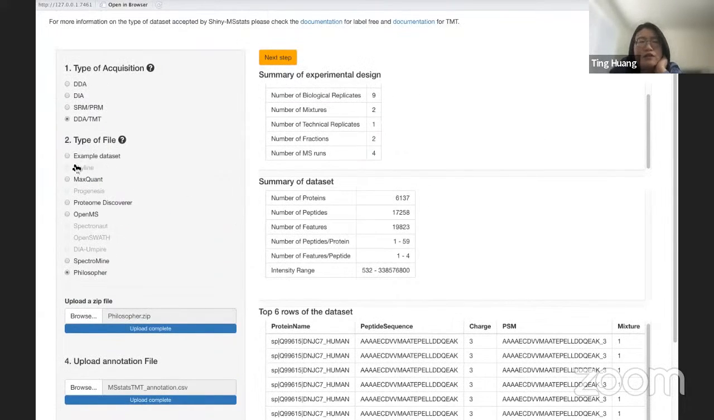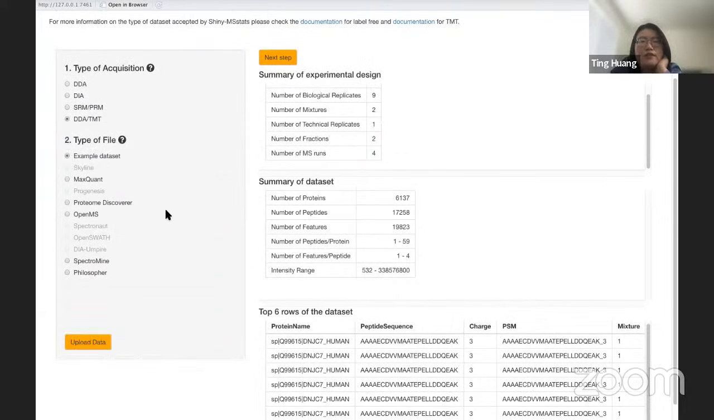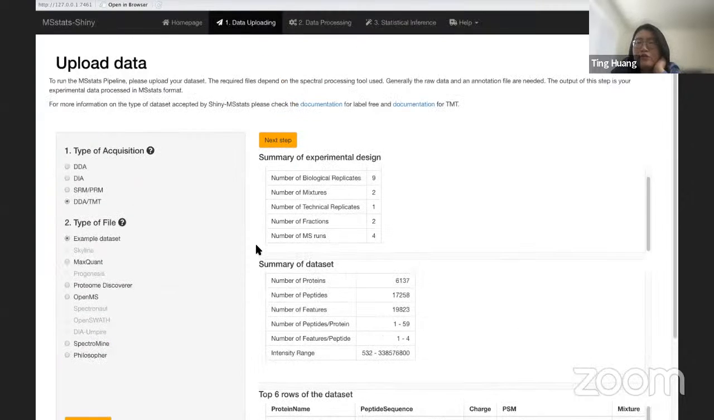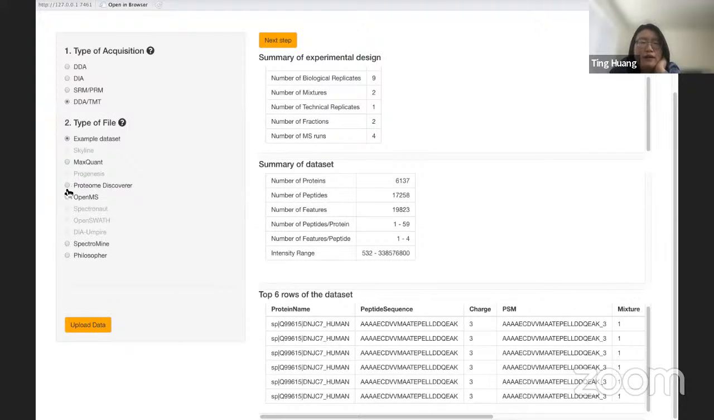If you want to practice, there is also an example data set. It's an example data set included in the Shiny app. It's output from Proteome Discoverer. You can use it to practice, or you can continue looking at the Philosopher data set as practice.